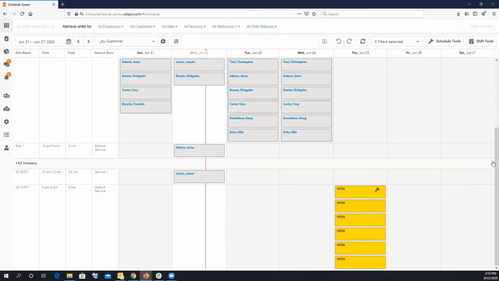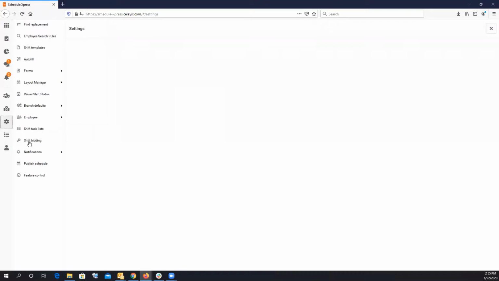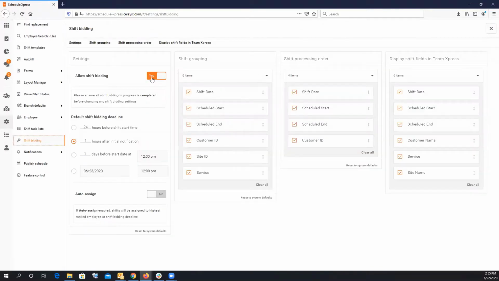Okay, so shift bidding, a couple of things we want to make sure we have enabled first. First off, shift bidding should be enabled for your organization, but if you don't see these options, then you can reach out to the Celayix support team. Their email is support@celayix.com, and you can get them to enable shift bidding for you. But the first thing you want to check is inside your settings here in Schedule Express. Go to shift bidding, you should see this, and you want to make sure this is set to yes.